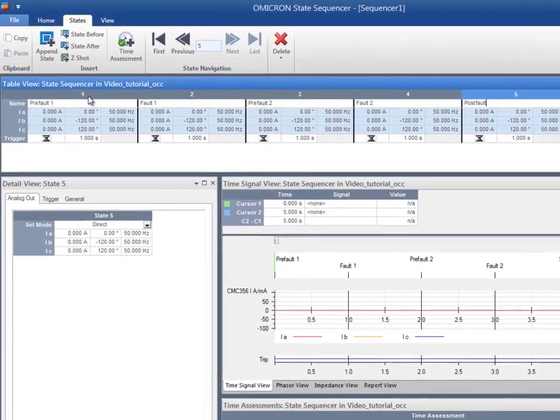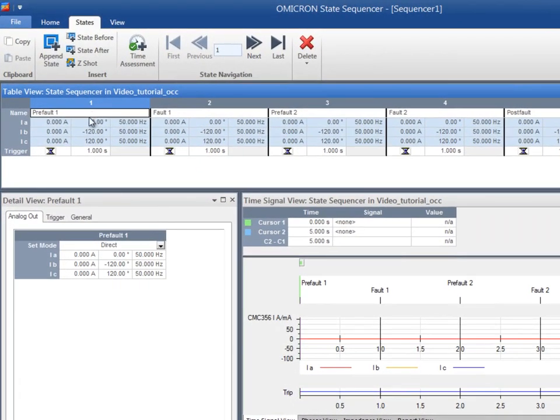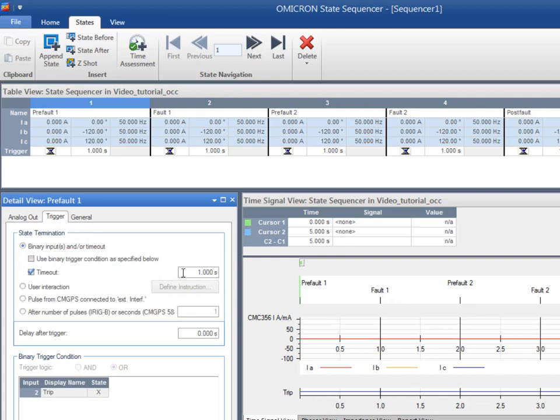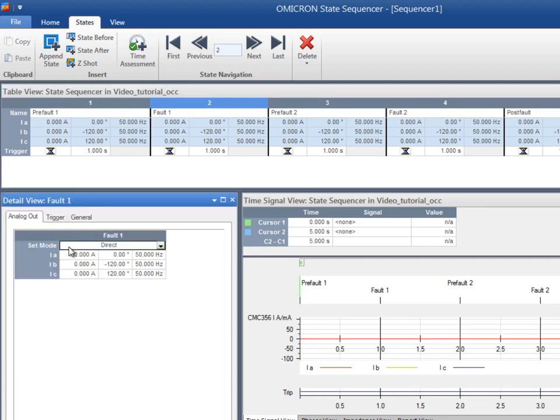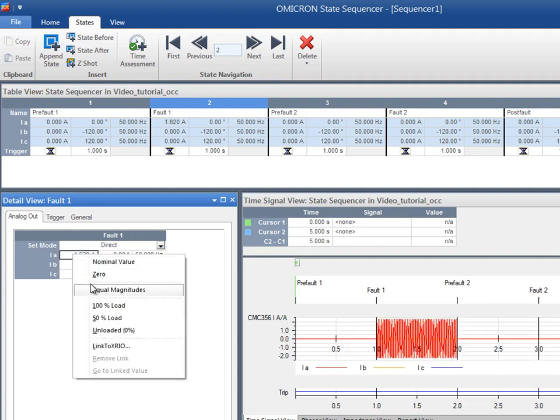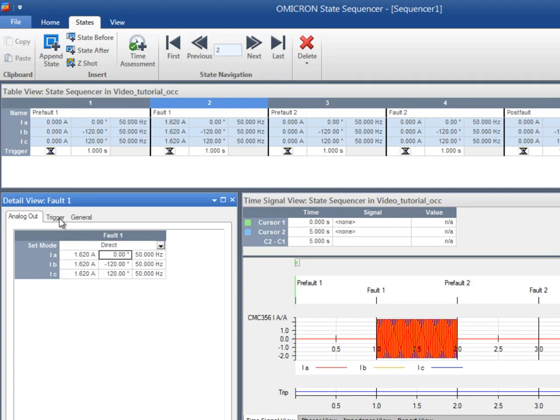Going to the Detail view, we enter the output values and define the trigger conditions for each state. We start with the pre-fault 1 state. The current to be injected is 0 amps, while the timeout is 1 second. The fault 1 state consists of a three-phase fault with a magnitude of 1.62 amps. The timeout is 1 second.